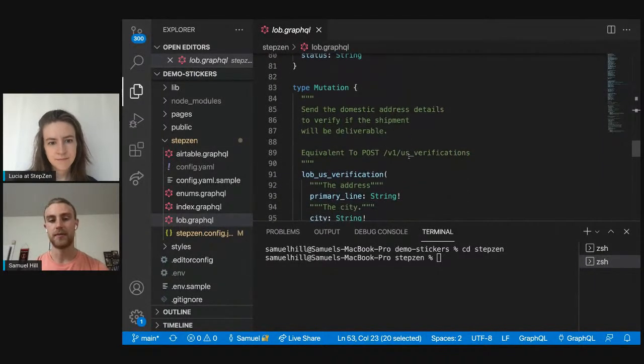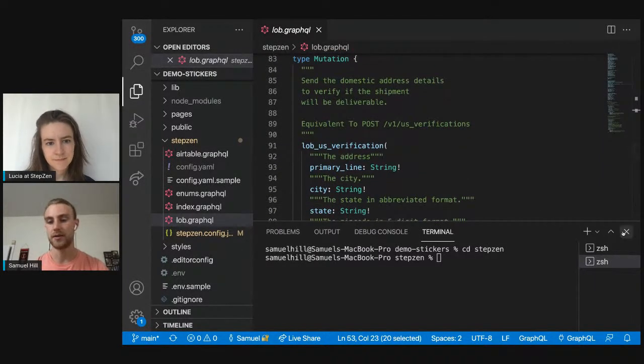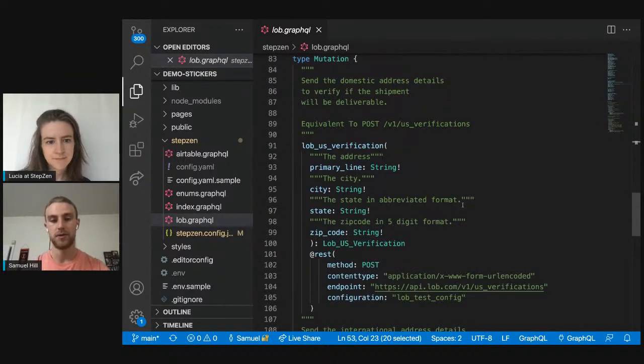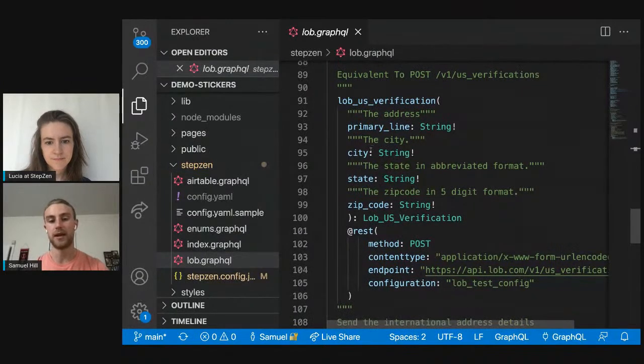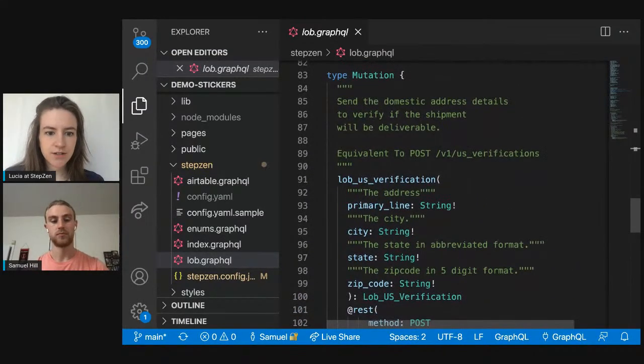So getting into it, we have the mutations, and I'll close this down so we can see a little bit more, zoom in a bit. So we have US verification, you have the line, city, state, zip code, right? That's what people are giving us, and we're going to check that and see if it actually exists. And to back up a little bit, in GraphQL, mutations are calls that can change data versus calls that read data.